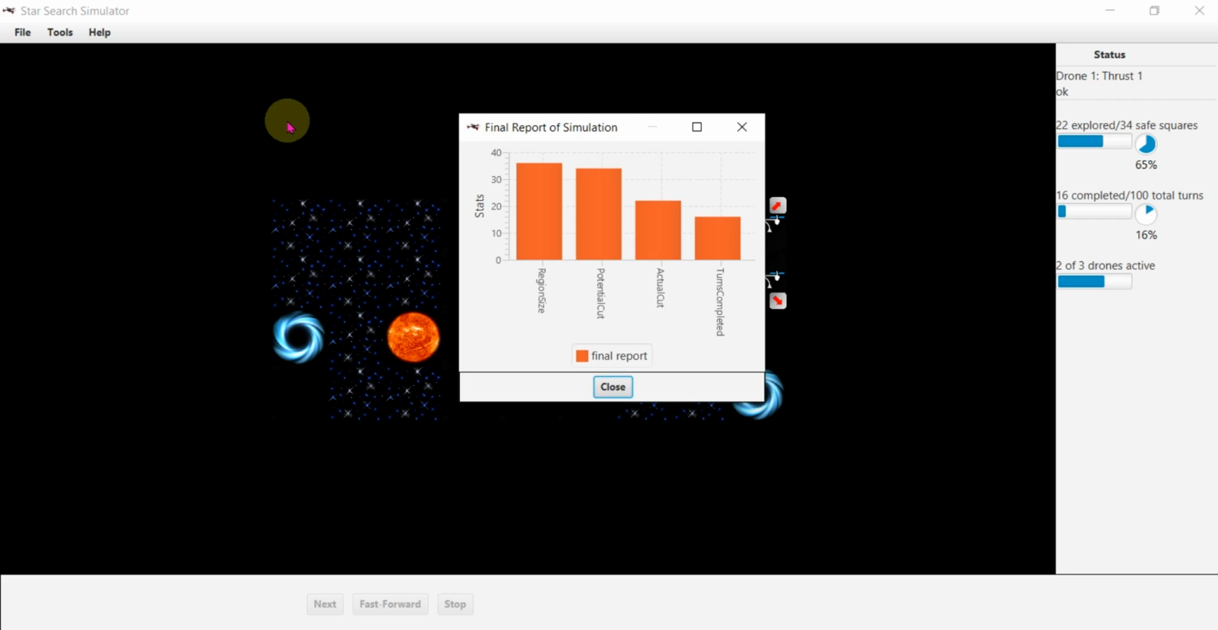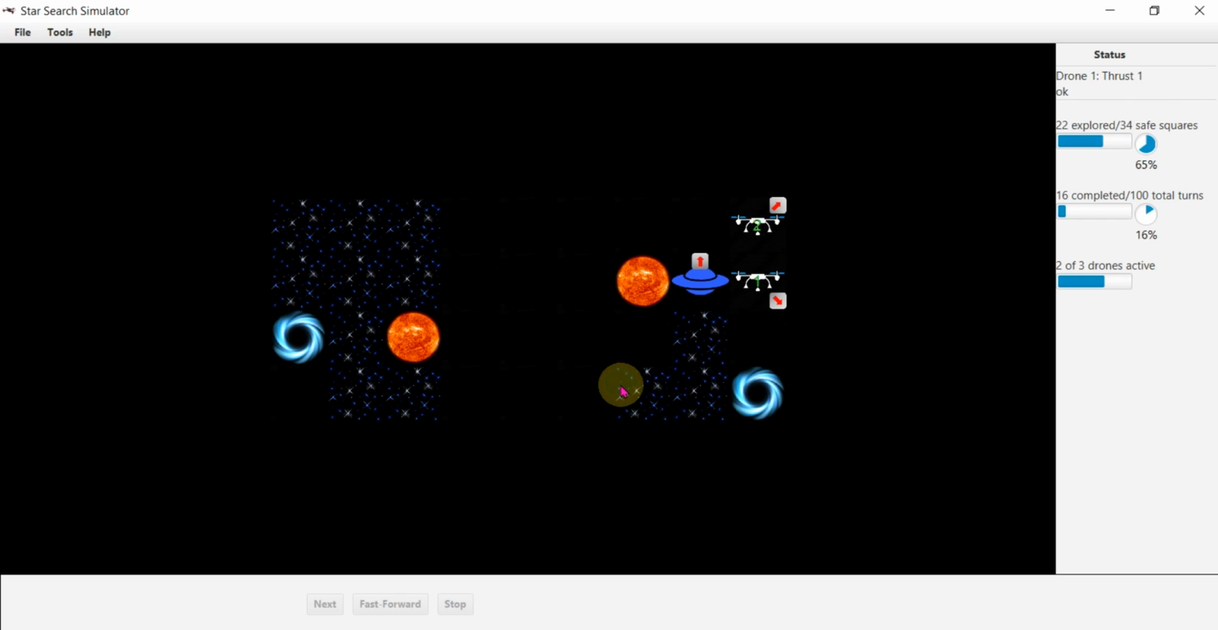When the simulation is stopped, the number of turns completed and how many squares are explored will show up in this final report visualization. And also a TXT file will be exported to the export directory. And let us try another scenario file.